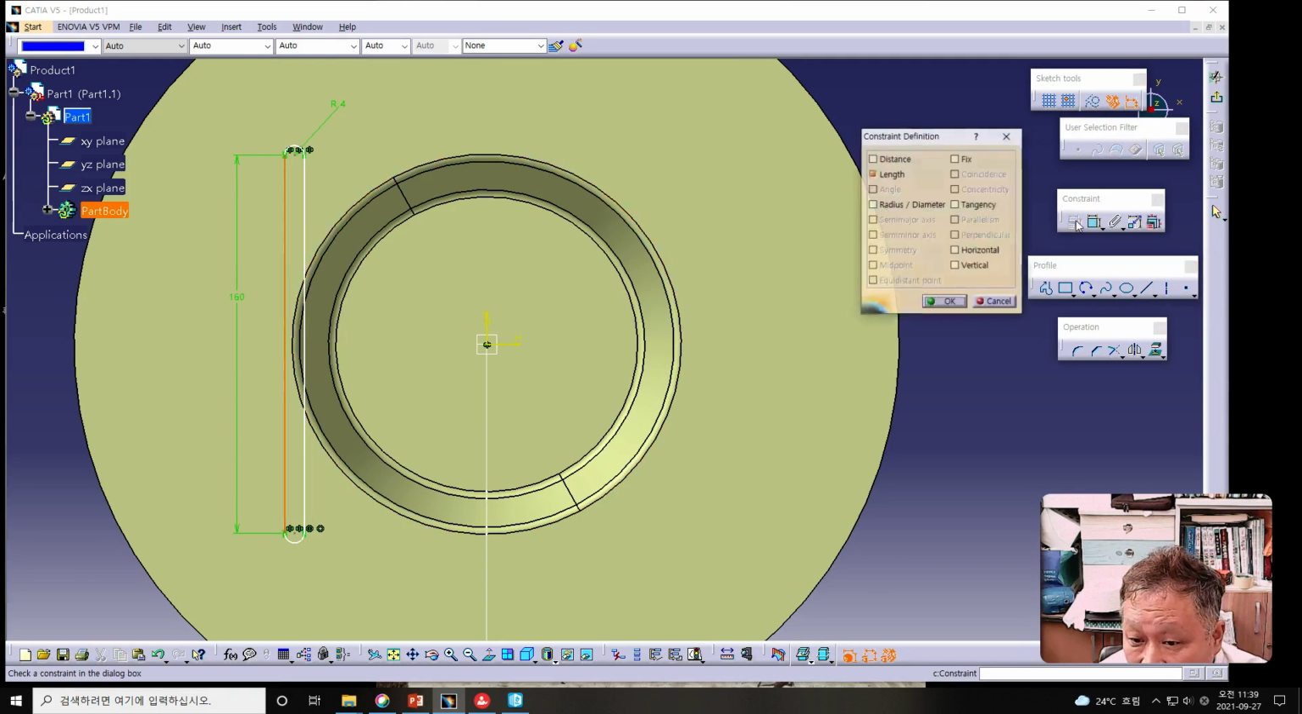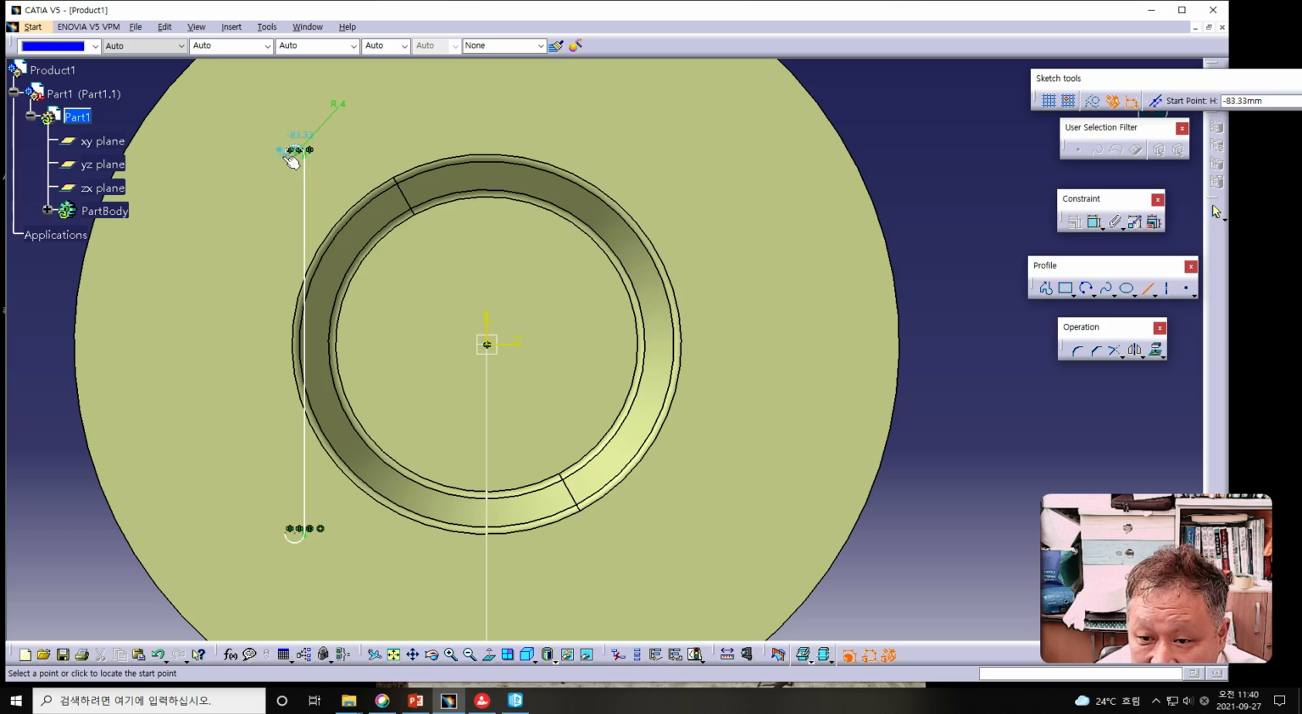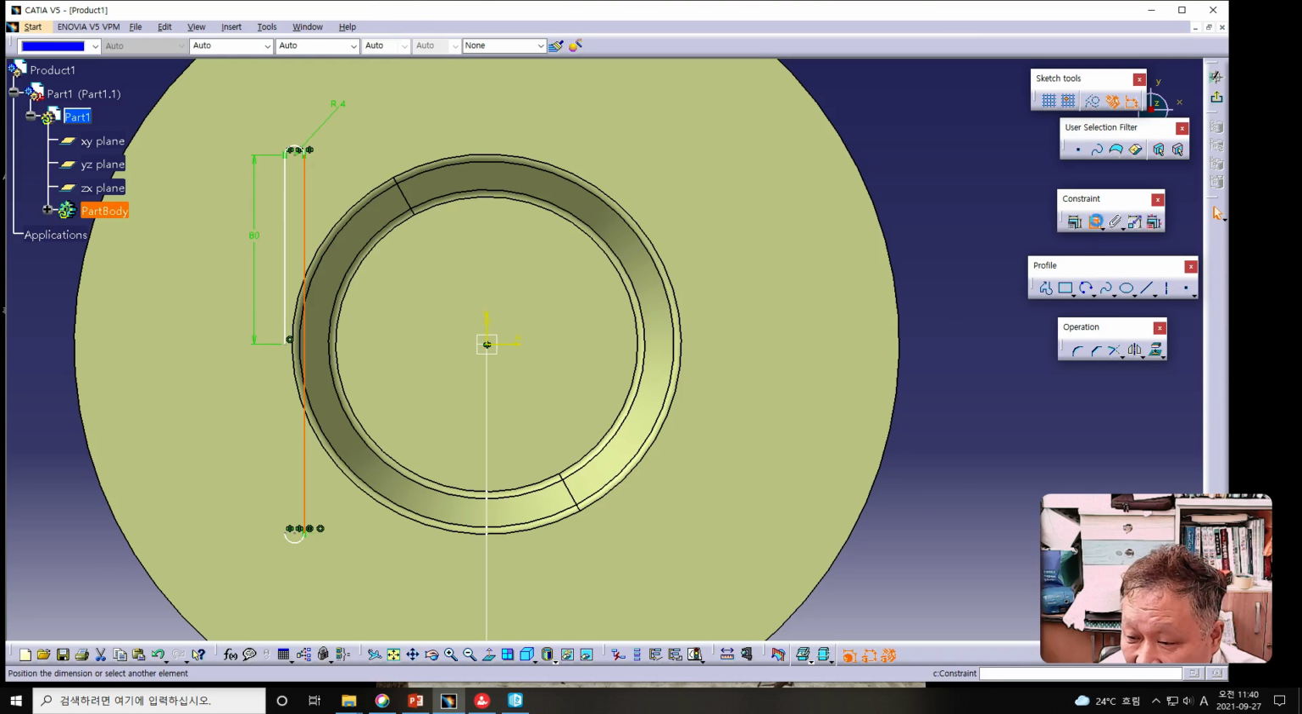Oh, the coincidence button cannot be active in this case. Therefore, I should select another method to give them a good sketch. For this one, I should make another line, and please give them a distance like this, and please give them a distance like this.